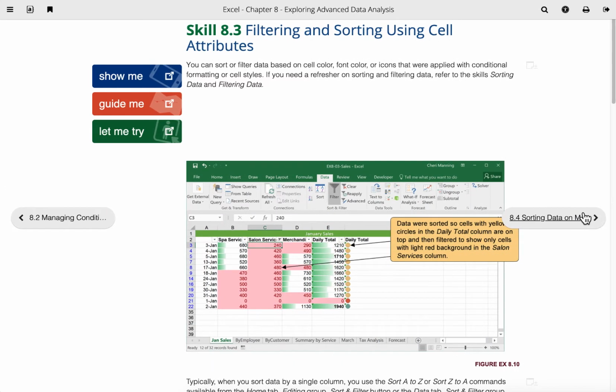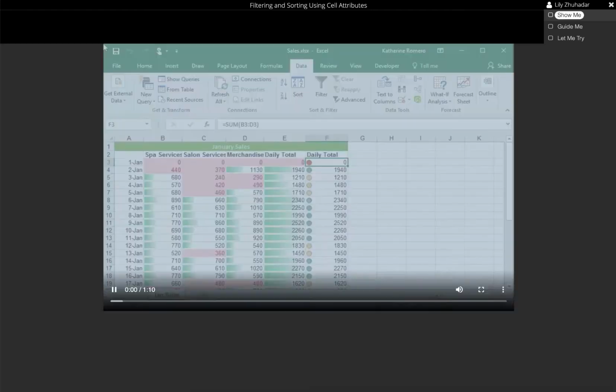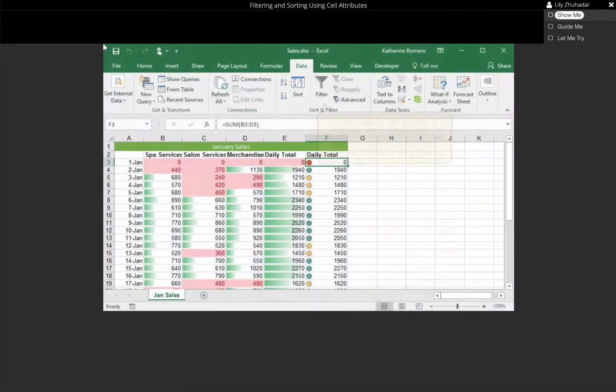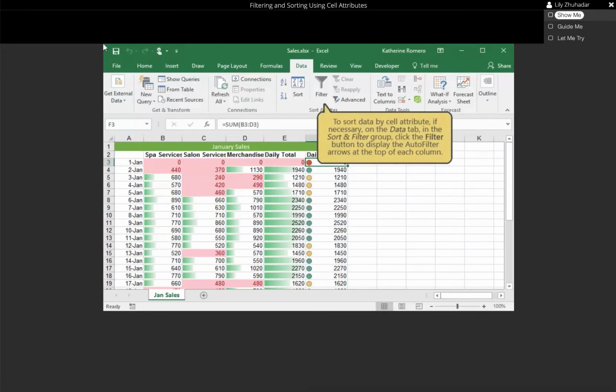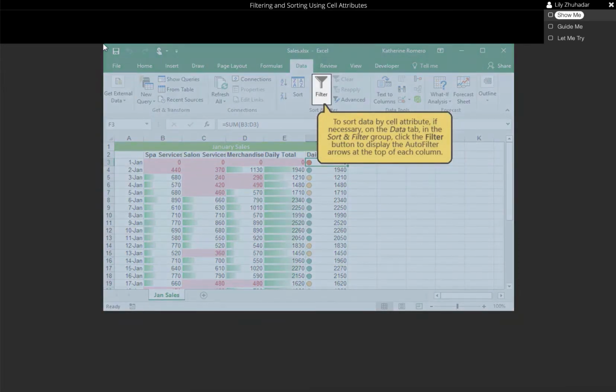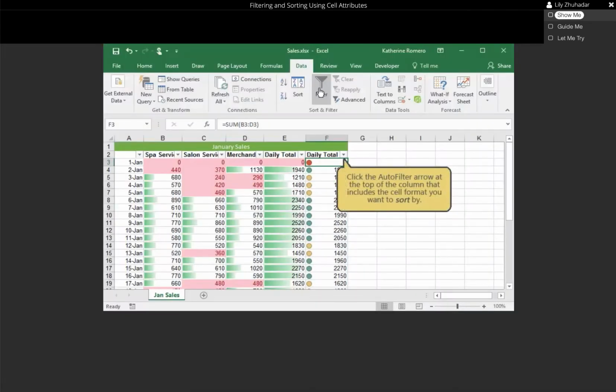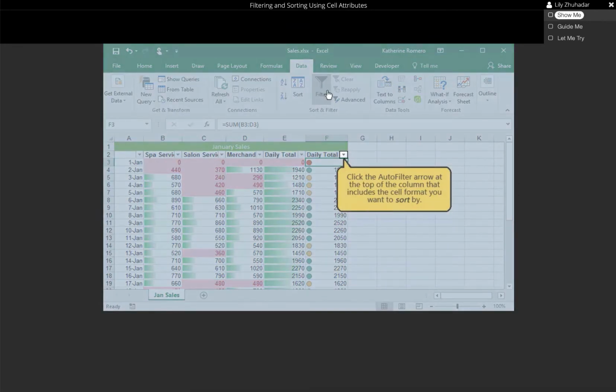Now what we're going to do is use filtering and sorting by using what is called cell attributes. To sort data by cell attribute, if necessary, on the Data tab in the Sort and Filter group, click the Filter button to display the auto filter arrows at the top of each column. Click the auto filter arrow at the top of the column that includes the cell format you want to sort by.